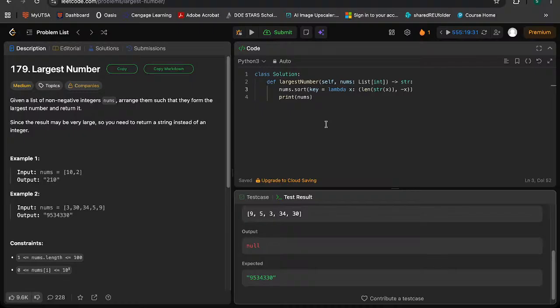If it comes down to 3, if they both have 3 in the first spot, 3 is the same as 3. It's not really. 3 is better than 30.